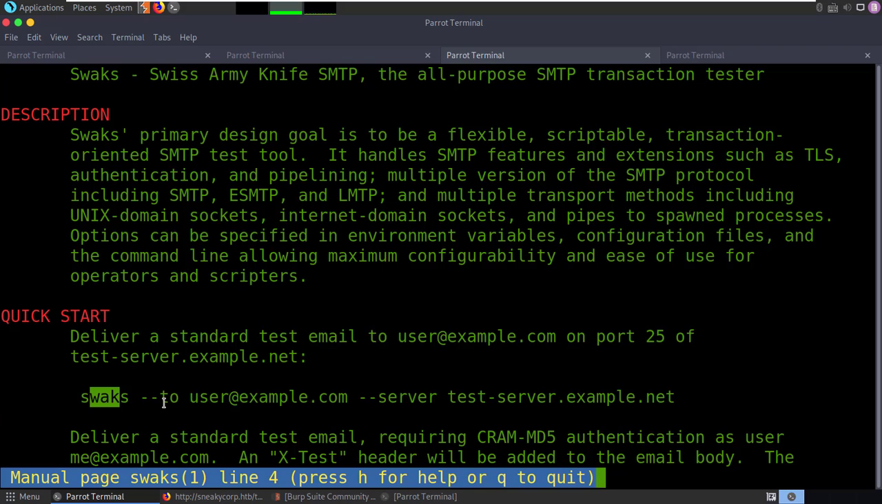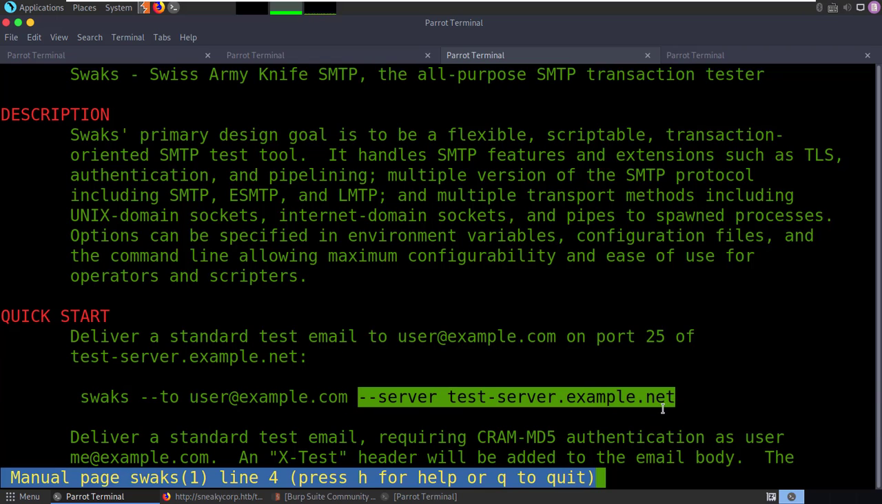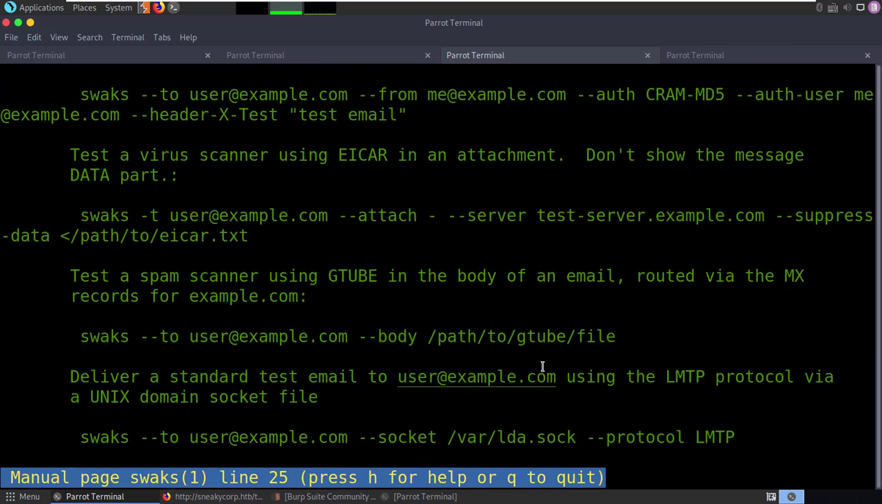Swaks --to, and I think it's actually -t if you just want to do it really short. But it also allows you to give the server. A lot of the stuff that I tried to deal with wants to go out and find the servers itself because it's expecting actual servers. With HackTheBox, you're kind of limited because you're really trying to access just what's internal to that network. So swaks ended up being really helpful for me.